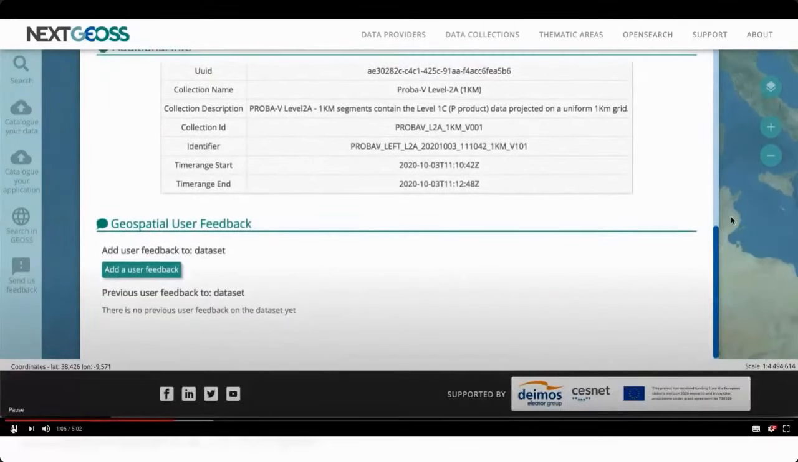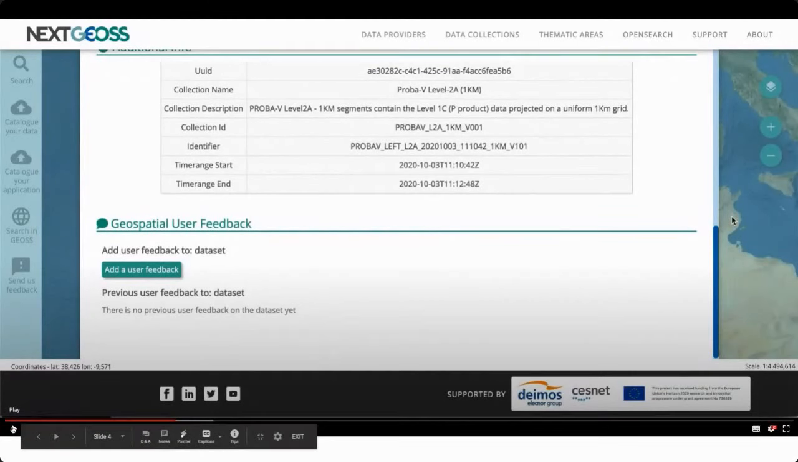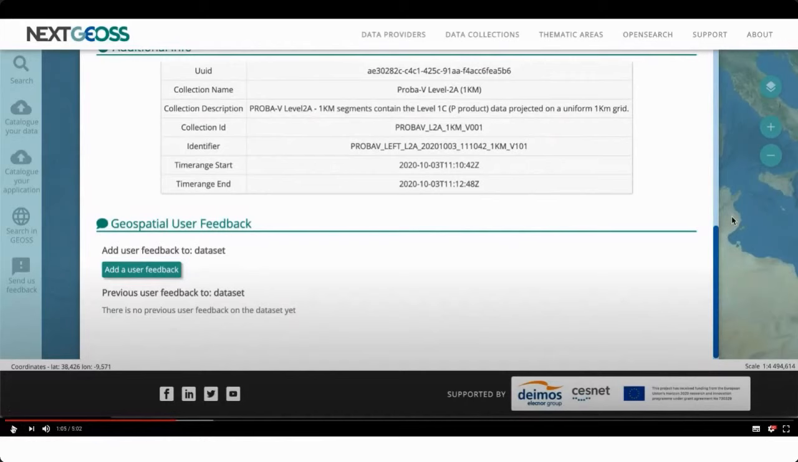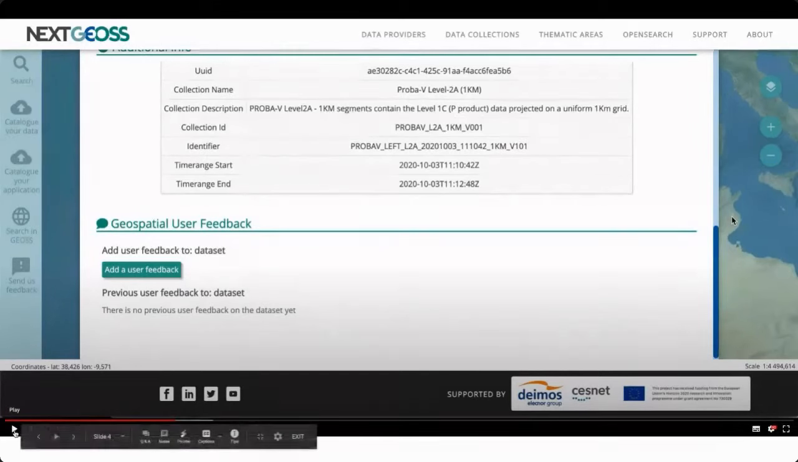And also there is a way to provide feedback on this data. If you have used it and you want to share your feedback with the community, you can also do that. And we have some sessions, I think, later tomorrow, where you learn more about how this user feedback tool is implemented, how it can be very useful for you.